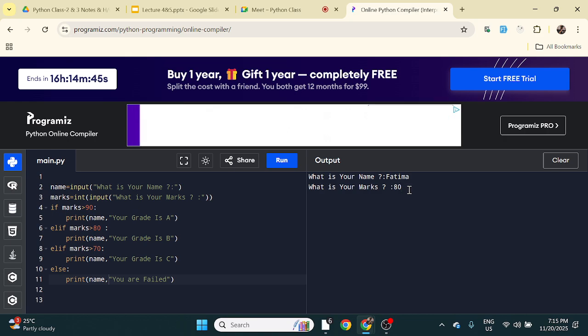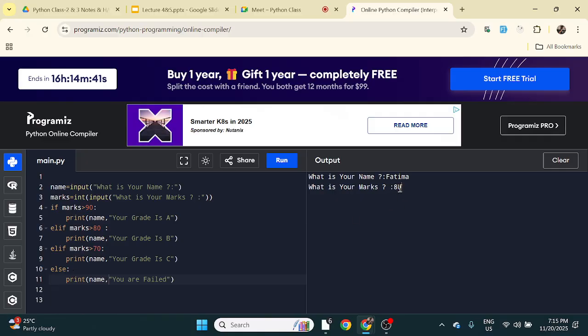So when I click on this, it will check all these conditions one by one. My current marks is 80. So it will check if 80 is greater than this 90. No, it is not true, so it will skip this. This one is also not true, so it will skip this. This one is true. So it will show Fatima, your grade is C.